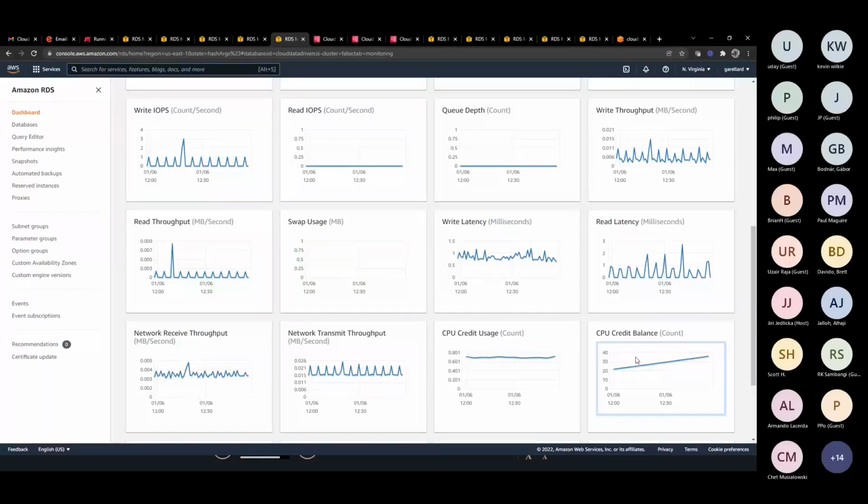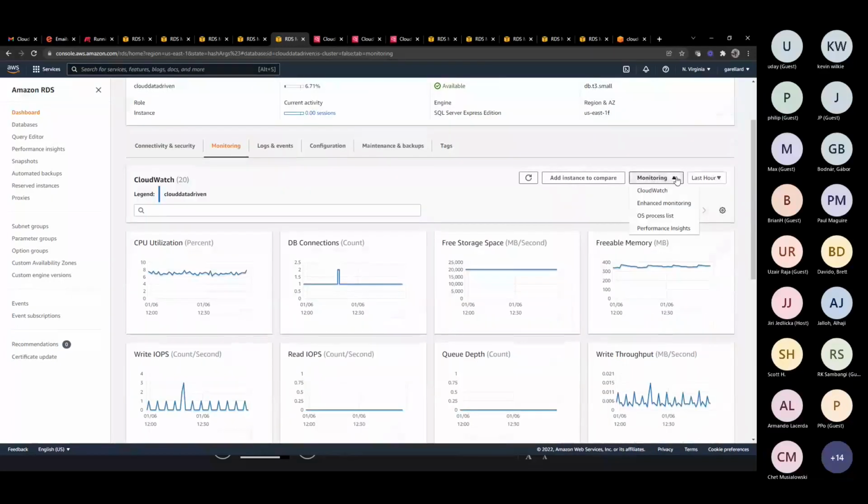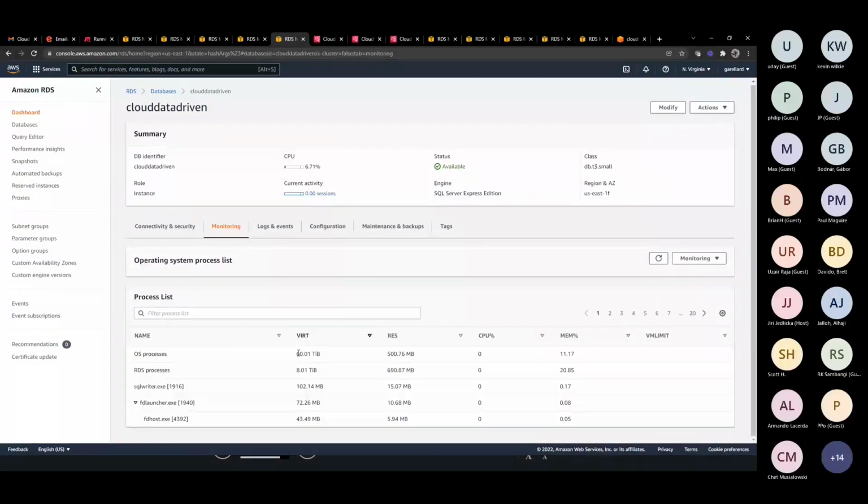You can see, for example, the credit balance and the usage. You can see the network transmissions, throughput, and you can get all the information. And then if I go, for example, I can see what kind of OS process list is running. I can take a look at them.